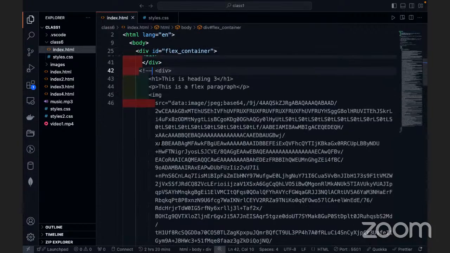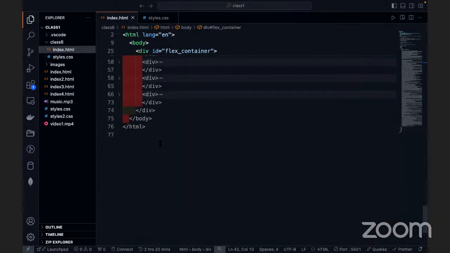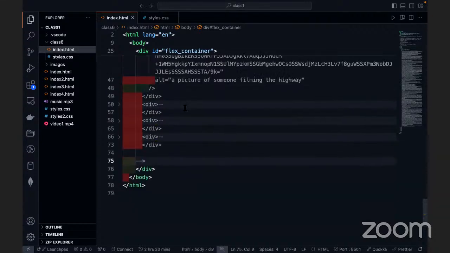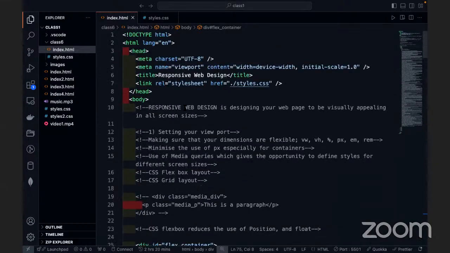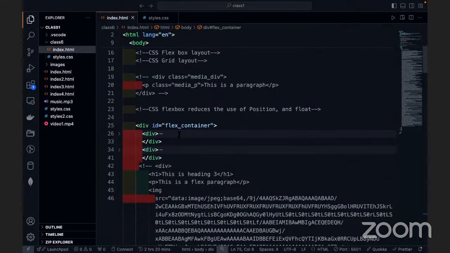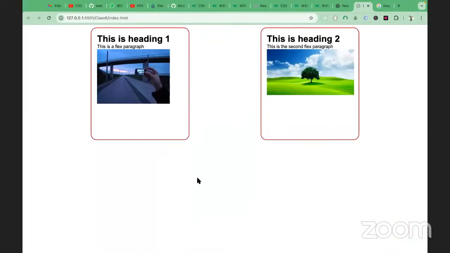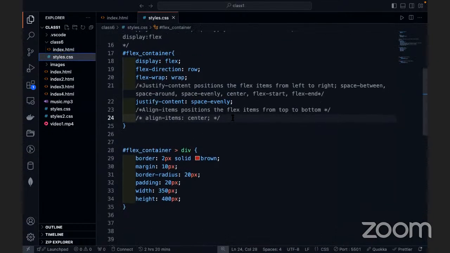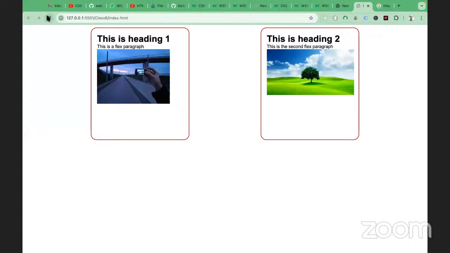Okay, so yeah, we're stopping here. So I've commented out 3 or 4 out of 6. Let me see. I expect it to be at the center. Let's see something. Okay, so I had commented out the center. So why is it not working?